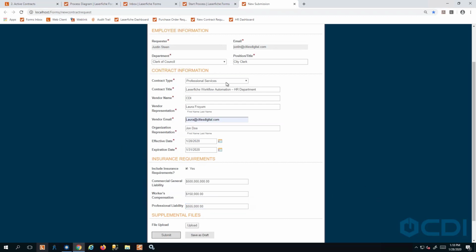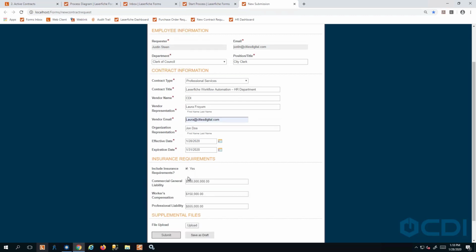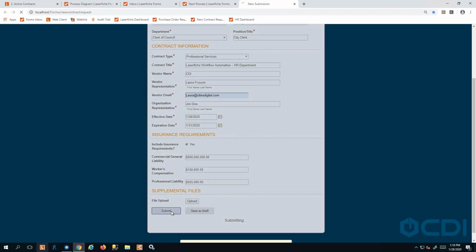So again, any of the information collected in this form is going to push into our standardized contract template for us. And we can choose to include these addendums or not. We can also add and update supplemental files that we can include with our document or not. And I'm just going to go ahead and submit this.